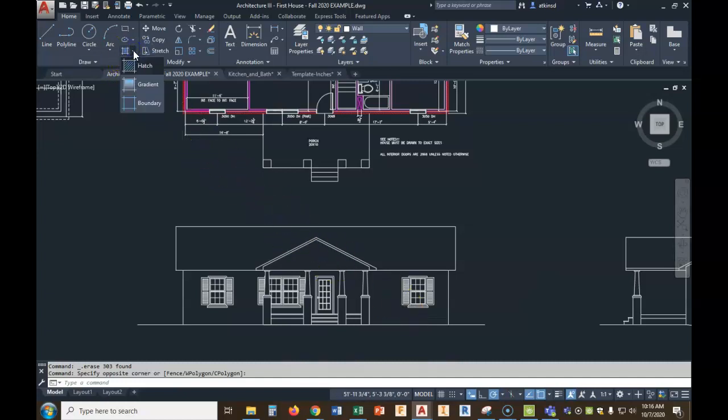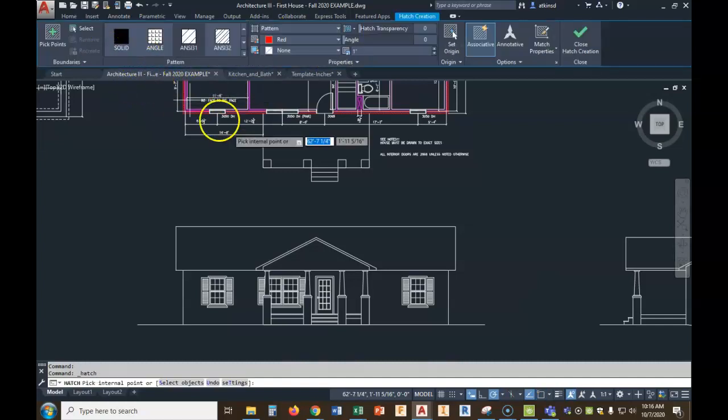Let's go to hatch, and we're going to get a different dialog box when we do. If you notice, this is what pops up. Now let's start looking through our patterns up here. We've got some architectural standards, which are AR standards. These are different brick standards. Brick standard there, and notice that just says standard. And we can keep going down through it.